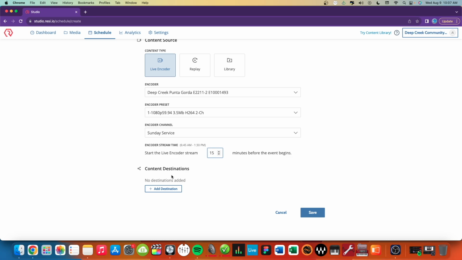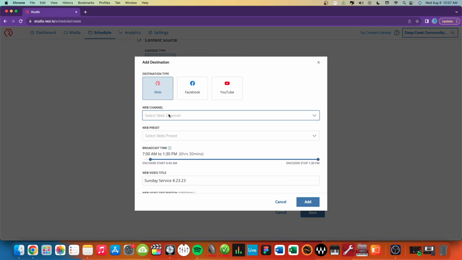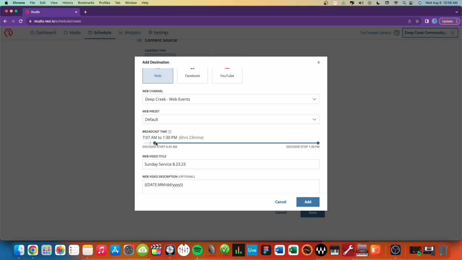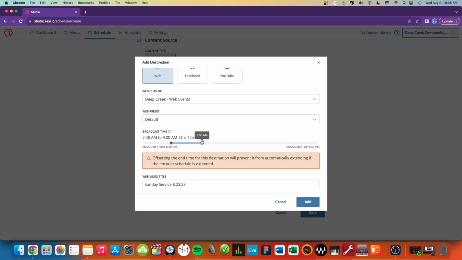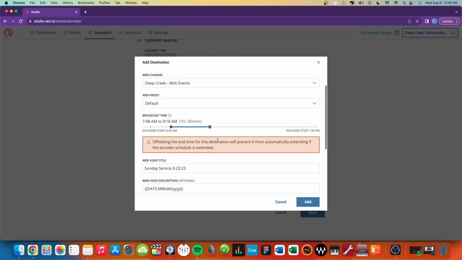Now this is where the tedious part comes in. You've got to add destinations. So we've got to come over, select add destination, go to web, and press the web events. You're going to want to go to Deep Creek web events, default. And then from here, you want to start the time around 7:45, 15 minutes before service, right? And then we want to go to about an hour and a half, which is what we typically allocate for service time. So we're going to do about 1 hour 30 minutes. Then the next after that is good.